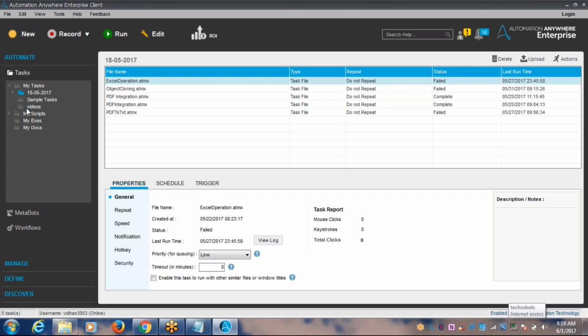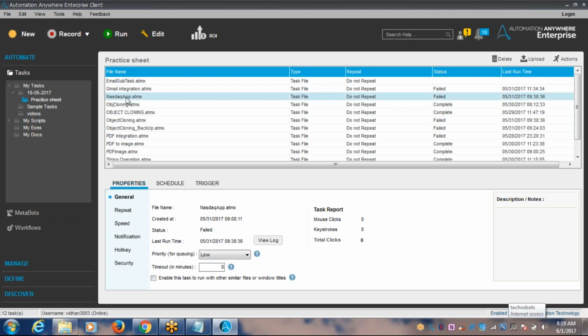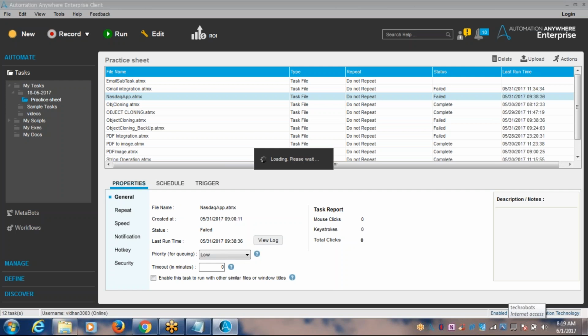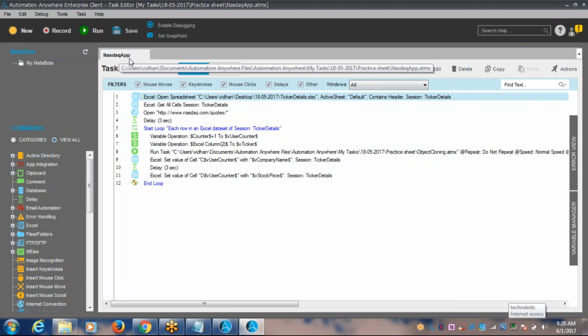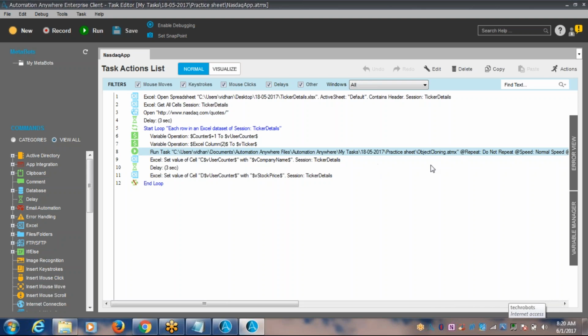Let me open this. So here the NASDAQ application is a task. In that we are calling one more task, that is object cloning. Now in this case the object cloning would be the subtask.